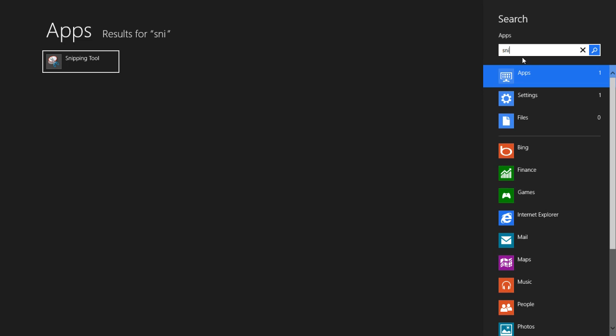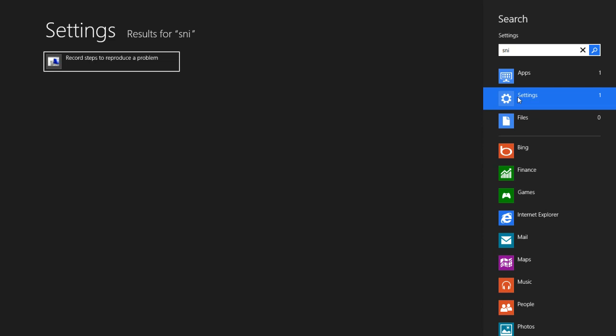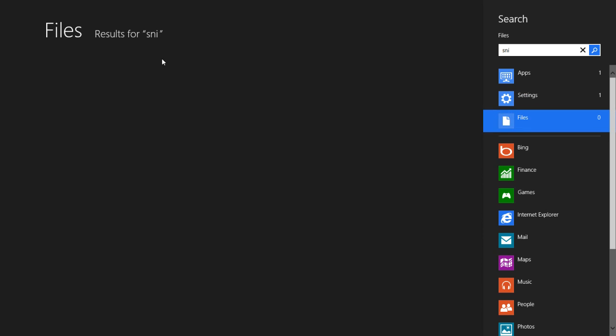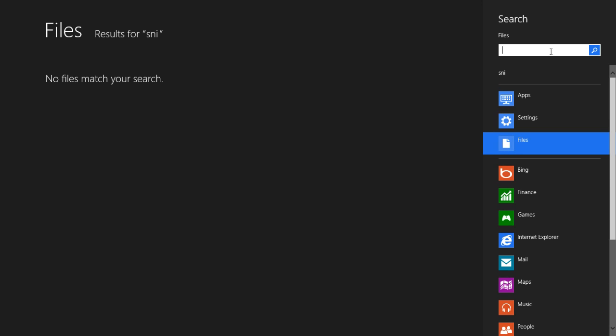So if I want to search settings for something that starts with SNI, as I've typed here, we'll see there's one thing that matches, and I'm not quite sure why that matches. I don't really see SNI, but it does for whatever reason. Files, I have no files on this machine. It's brand new, so let's go ahead and clear the search, and we'll search for something else.